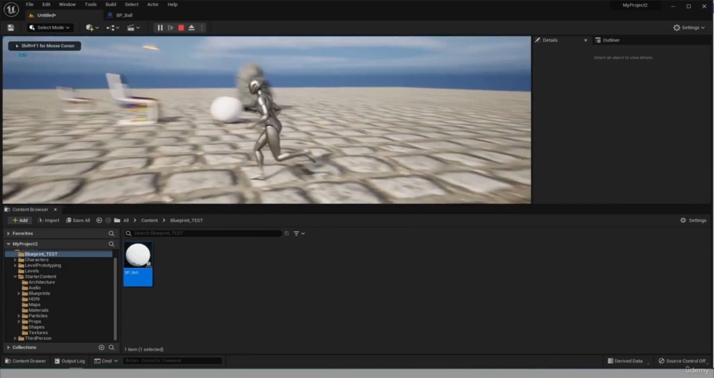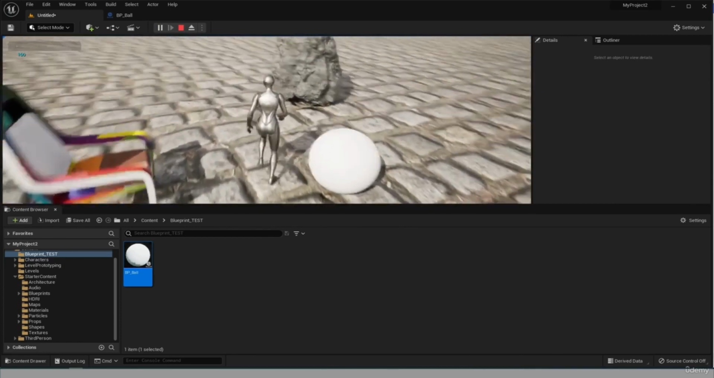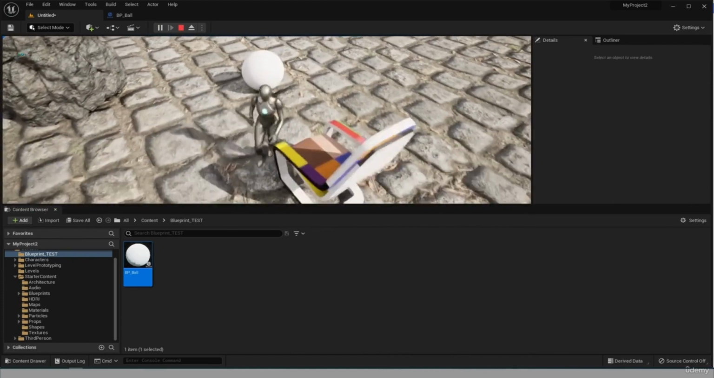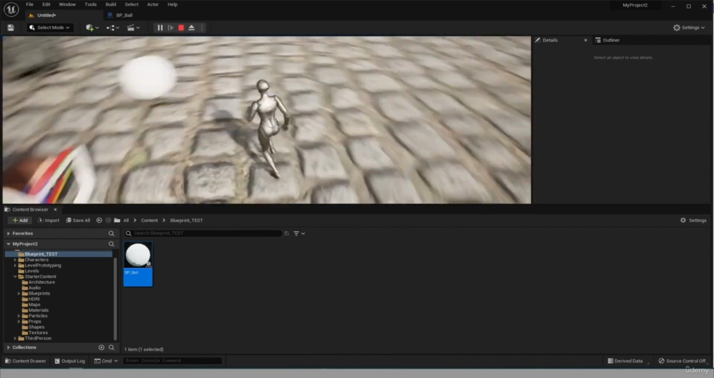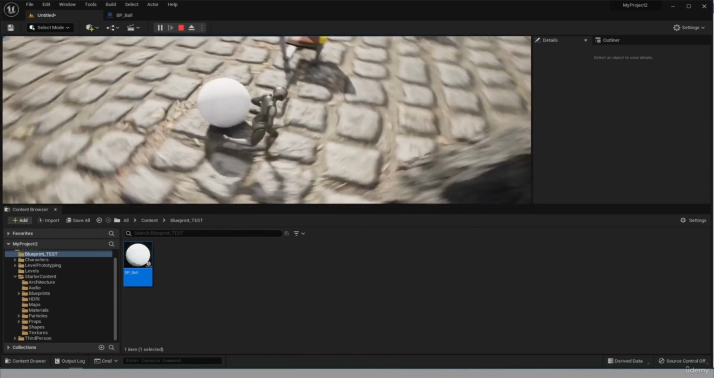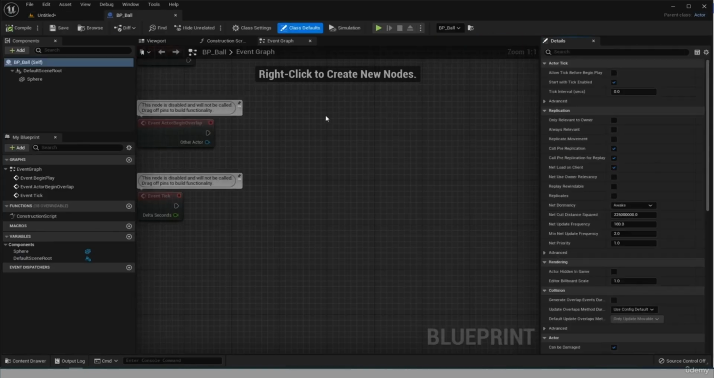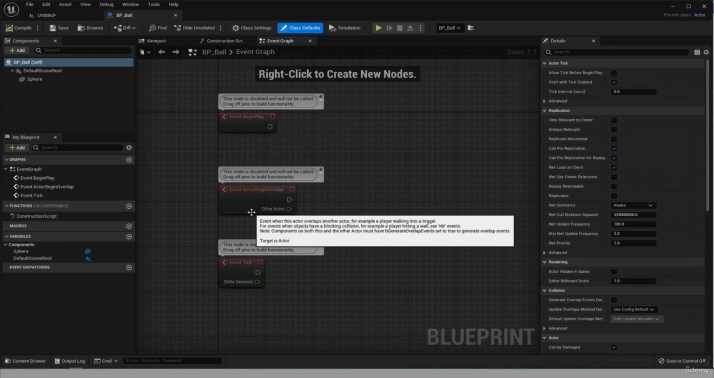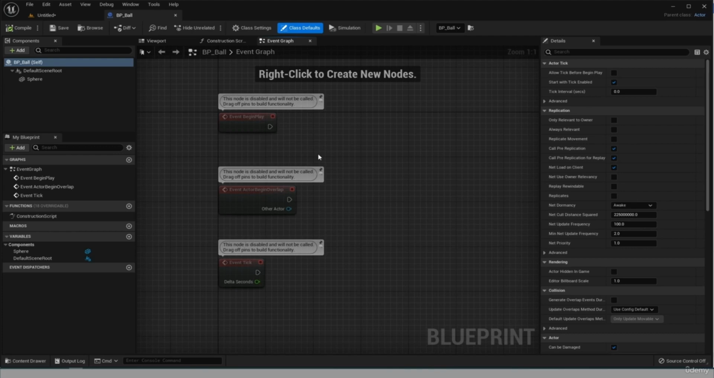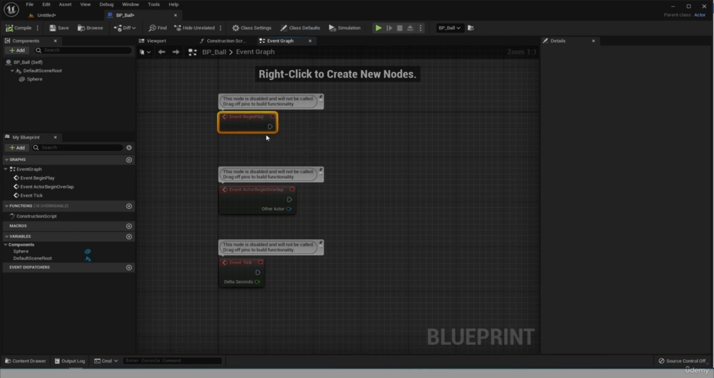Okay. All right, so we see the sphere on the floor. And as you can see, it already has a collision. So let's go back to the blueprint. And you can see that when you create a new blueprint, there will be these 3 events drafted for you, okay? But these nodes are disabled and will not be called unless you add a node somewhere.